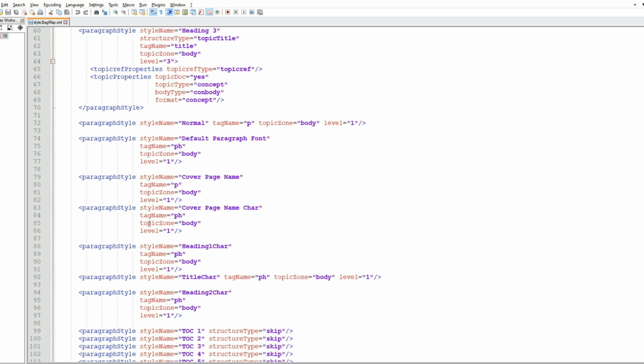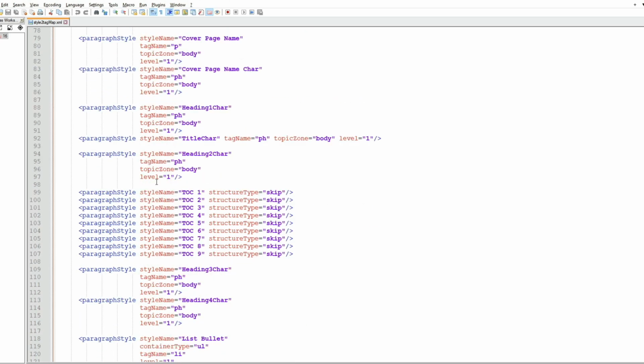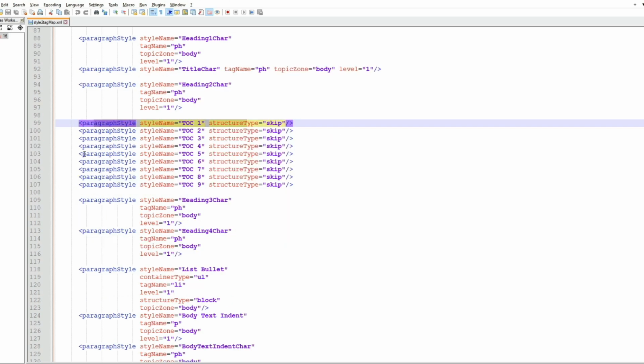There's even something in here to take care of things that you don't want going to DITA. My TOC from my Microsoft Word file is not something that I plan to use. I'm going to go ahead and use FrameMaker and DITA to create that on the fly. So I have a series of styles here from about 99 to 107 that I've chosen to skip. Those things won't be processed into DITA.